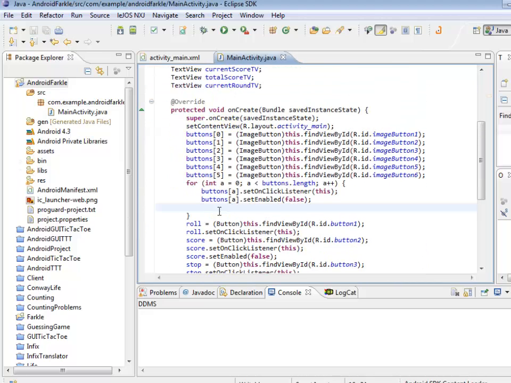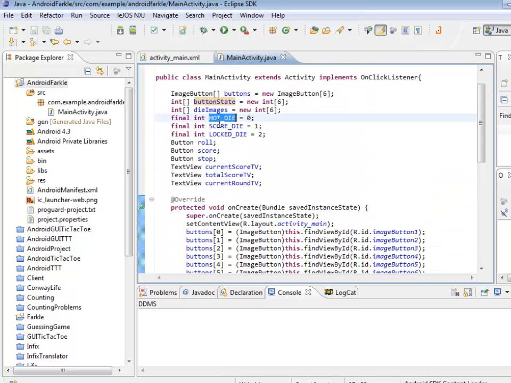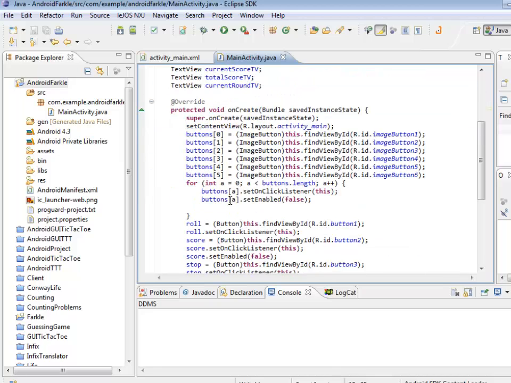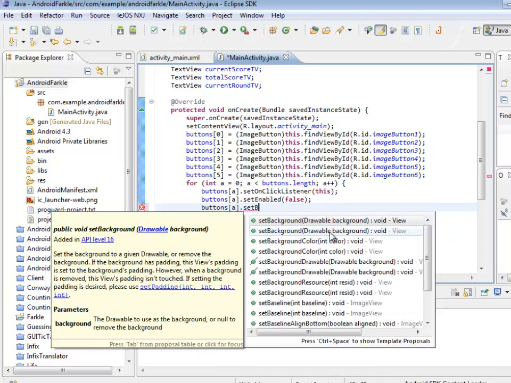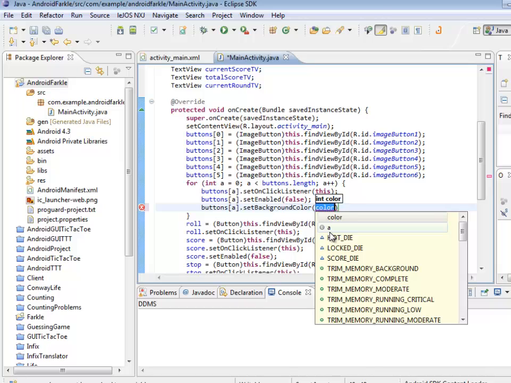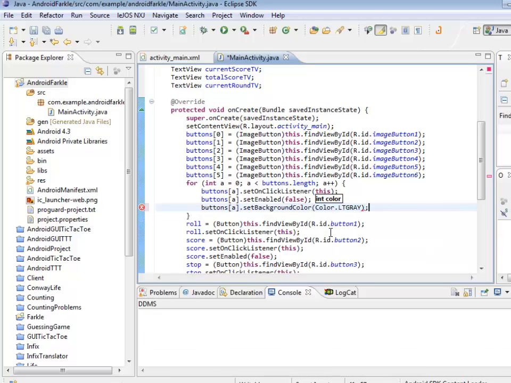So now that I have all of these things, I should probably create some sort of background color so I can tell the difference. What I'd like to do is hot die are going to have just a light gray background. Score die I'm going to set as red, and then locked die I'm going to set as blue. I can do this by saying buttons A dot set background color. And light gray is the one I'm going to use.